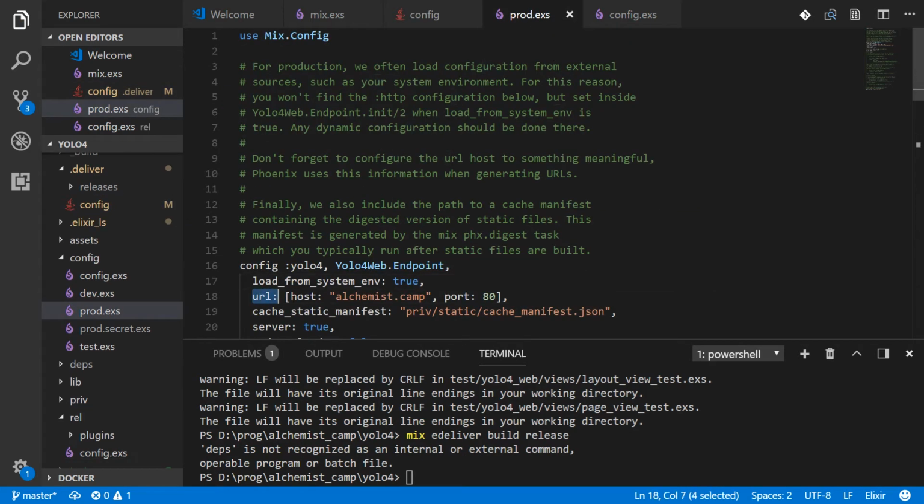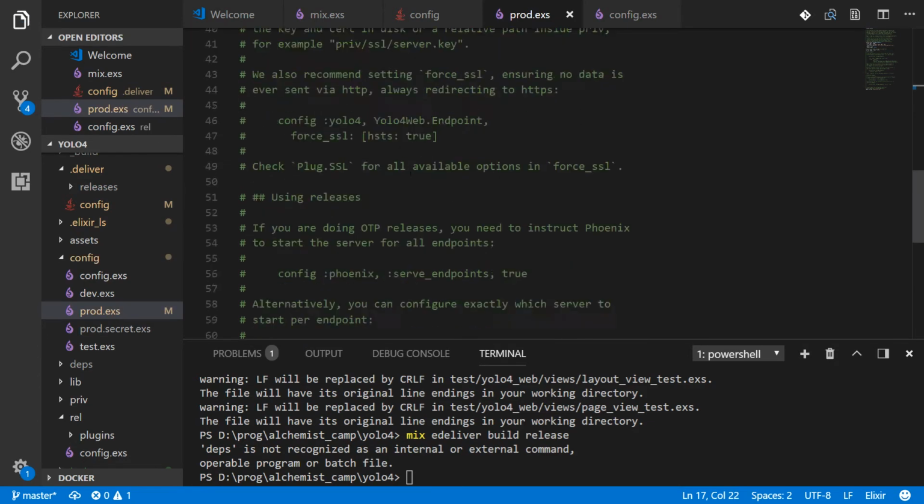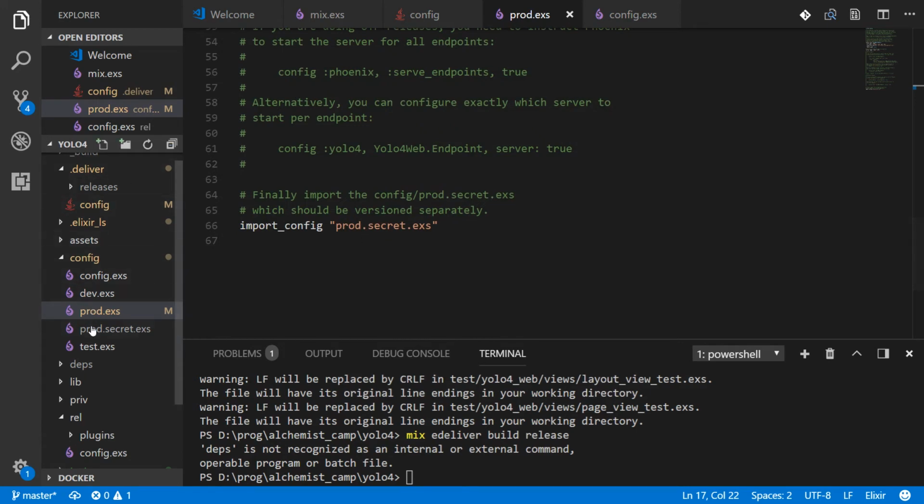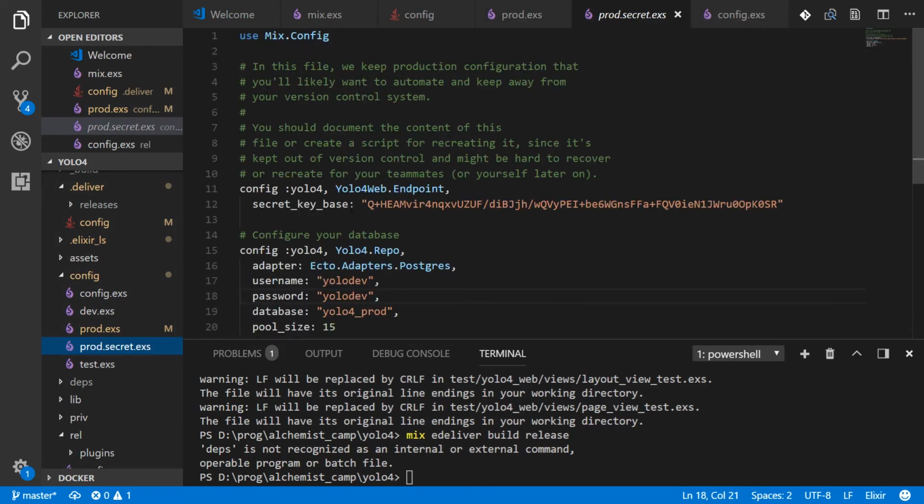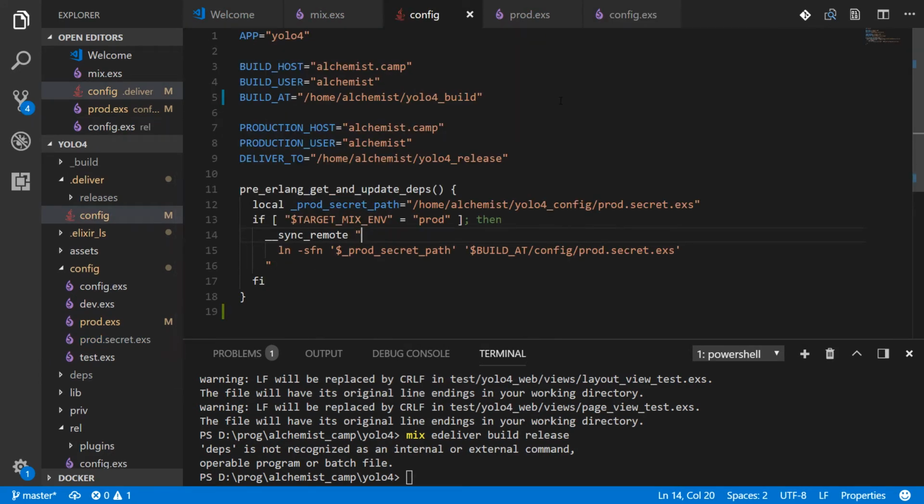Anything in here? We're gonna have Nginx doing the proxying for us, so we don't even have to set anything up for SSL. We don't need to load from the system environment though. And we should set the internal port. So we're going to be using HTTP and port 4000 internally. Okay, and we'll check the prod secret. All of this looks reasonable as well. All right, let's save everything and give it a shot.